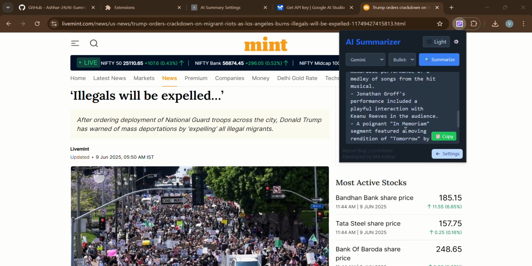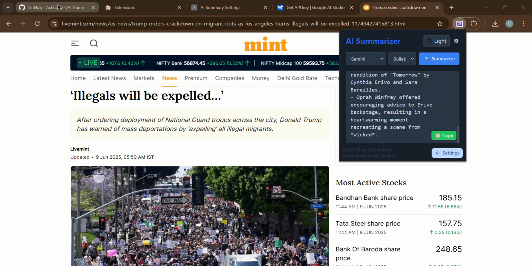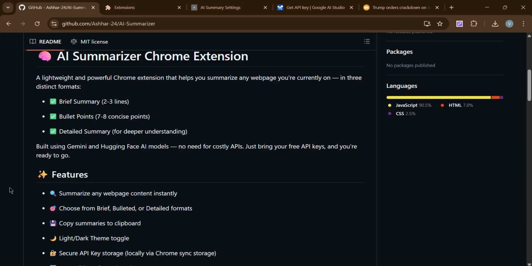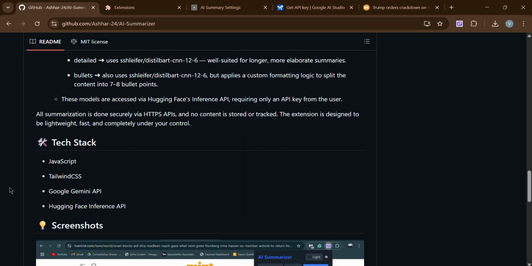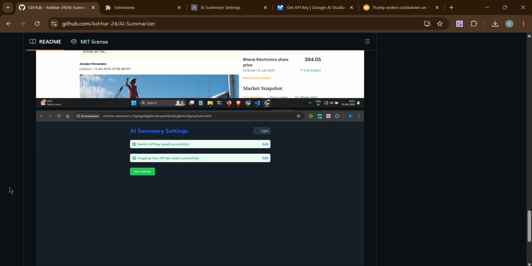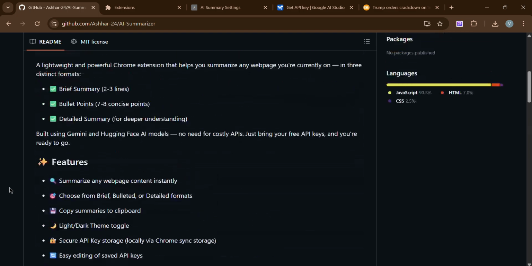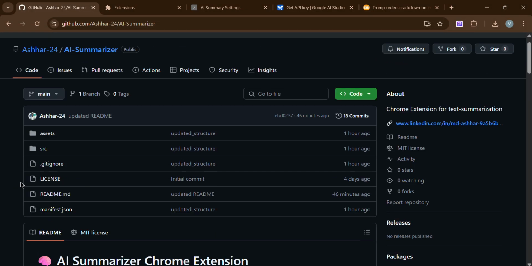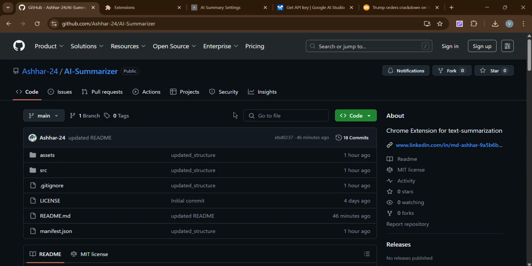So this is the entire walkthrough of the AI summarizer Chrome extension. So feel free to contribute to it, and if you find any bug or any sort of problem, please raise an issue. I'll try to solve it as soon as possible. Hope this helps you. Thank you.